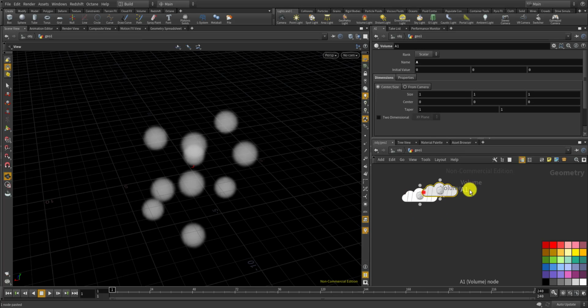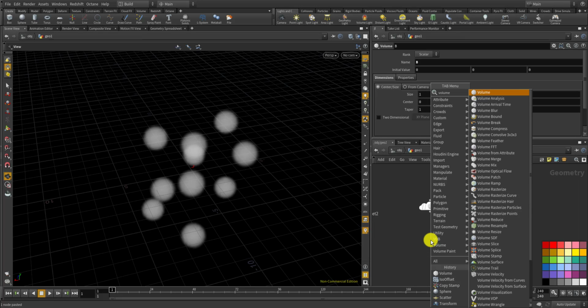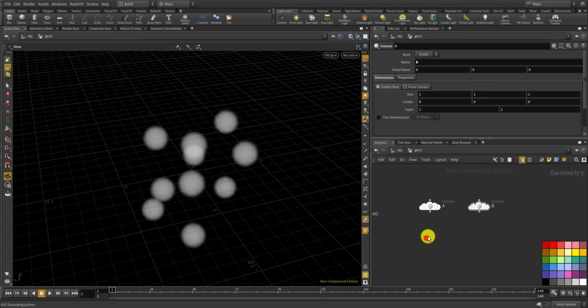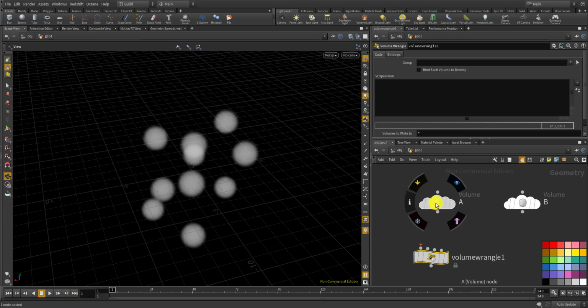And I also need B. By doing this, I could have two volumes, and if I merge this, you'll have two volumes attached to each other into one node. Not really geometry, I guess. Okay, well, next thing I would like to do is use the volume wrangle to set the initial value for the A and B.